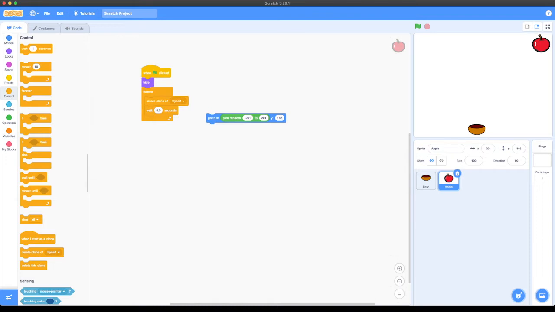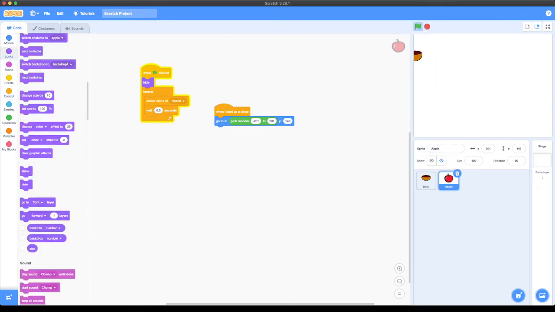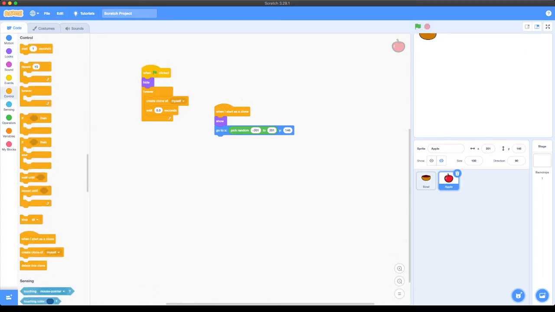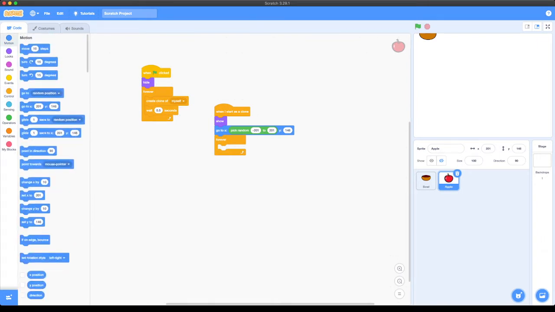I'm gonna get when I start as a clone, we're gonna put it on the go to X, pick random, and Y. So you will see you go into before, the show before the go to XY. So you will see it's spawning some apples down. And we're gonna take a forever loop. We're gonna take change y by -10.